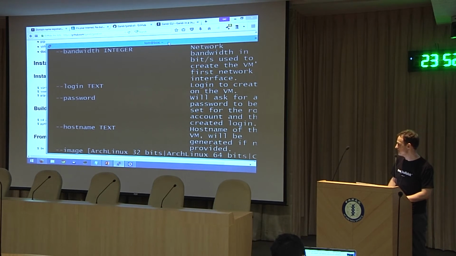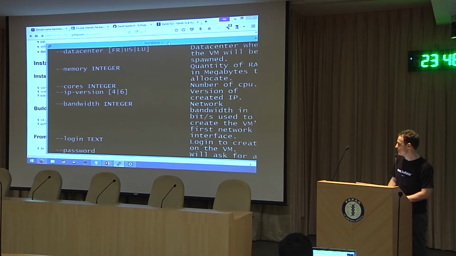You can set a host name. By default, it's using SSH keys. And you can set the IP version if you want to use IPv6 or IPv4. If you use IPv6, it's cheaper, but you will probably not be able to access every host on the internet.